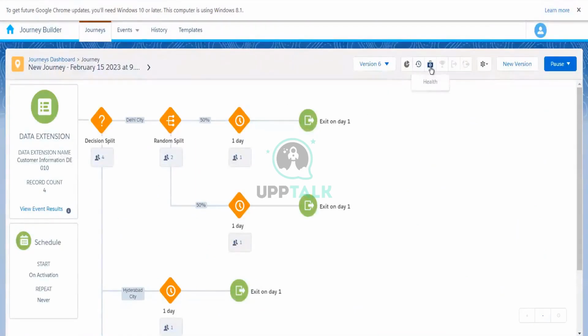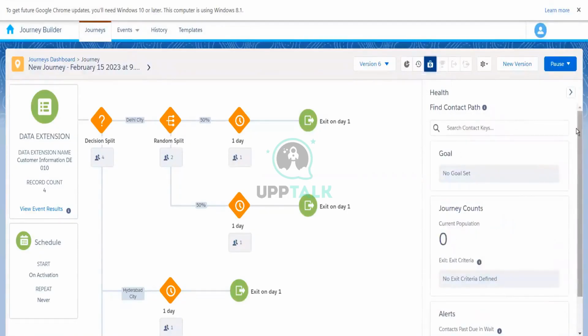Next we have is health. Let's go to health. In health, basically, we have a couple of things that we can check to evaluate the health of the journey. The first thing is find contact path. Using this, we can basically track the entire path that was taken by a particular contact.